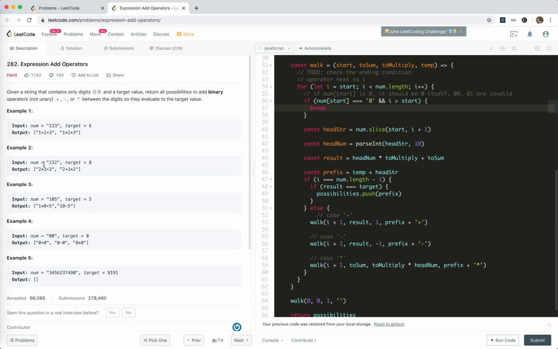So for each round of iteration, we loop through all the possible places to insert the operator. If the start is 0, we cannot create a double 0, so we ignore it and get the head, which is the number, like 232. We pass it into the recursion, and it gets the result if plus or minus is used. We get a prefix because we add a number in.